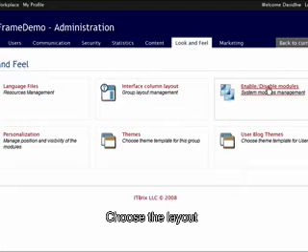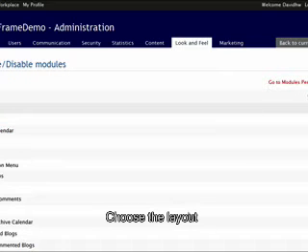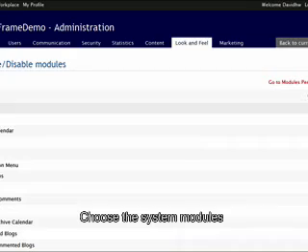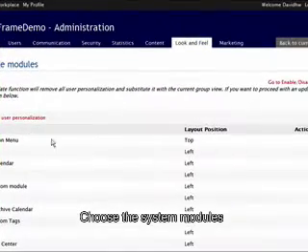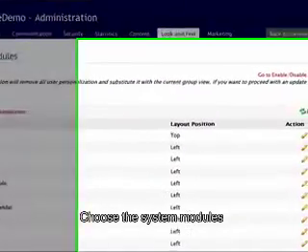We can either enable or disable system modules just by the simple click of a mouse. Once a system module has been enabled, we can position it on the user's screen.